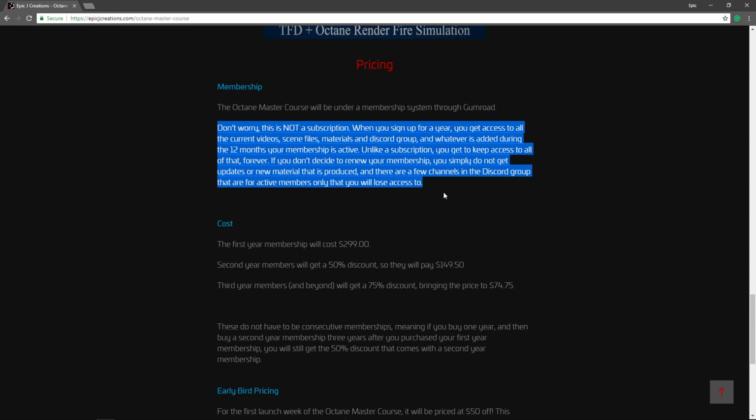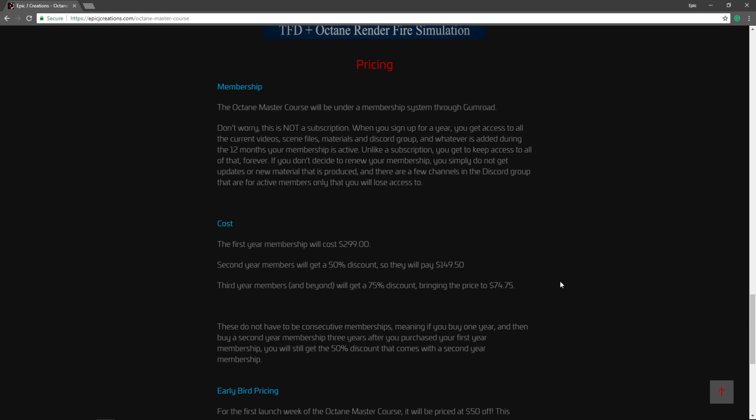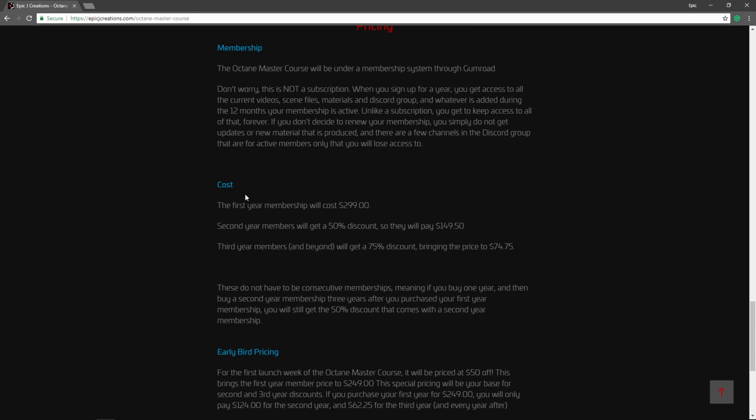Now, unlike a subscription, you get to keep all of that forever. If you don't decide to renew your membership, you simply don't get updates or new material that is produced. And there are a few channels in the Discord group that are for active members only, but you will not be kicked from the Discord group. You'll always have access. So again, what you pay for and what you get during that year of membership, you keep forever.